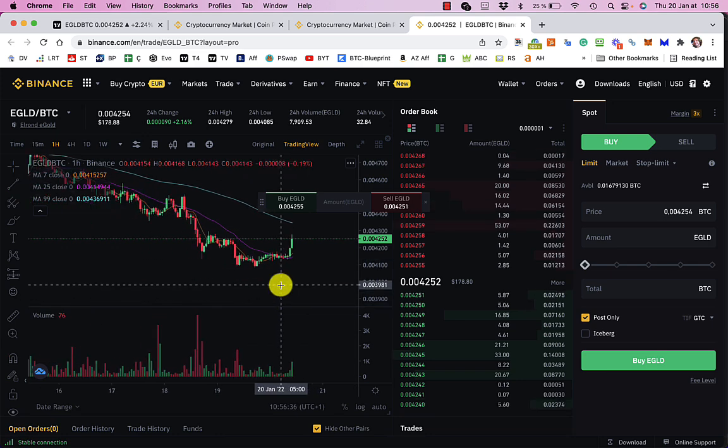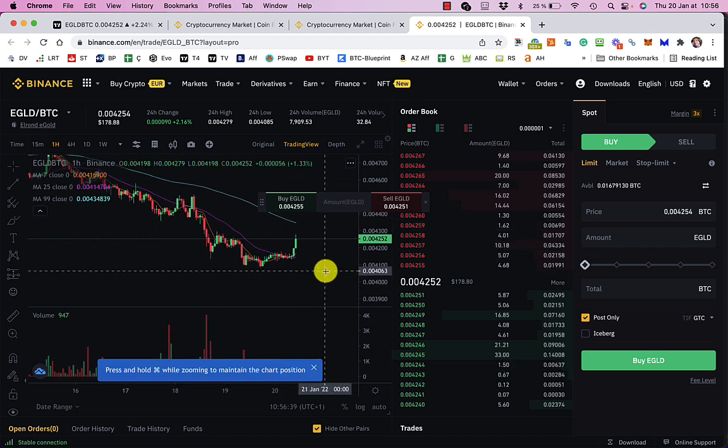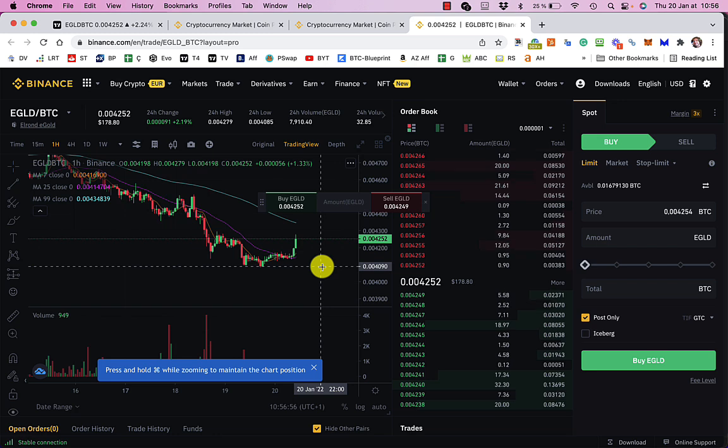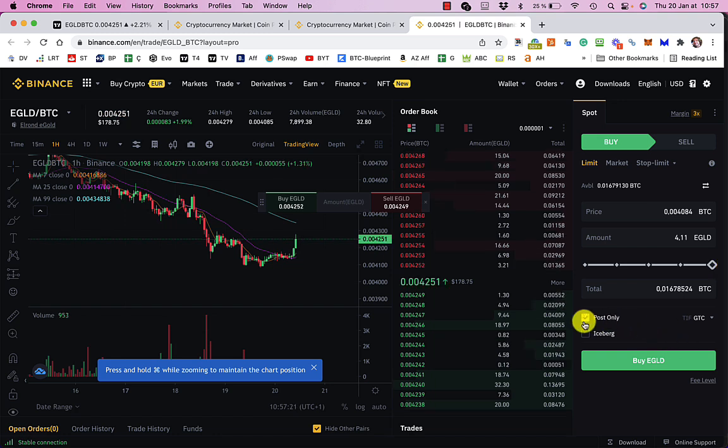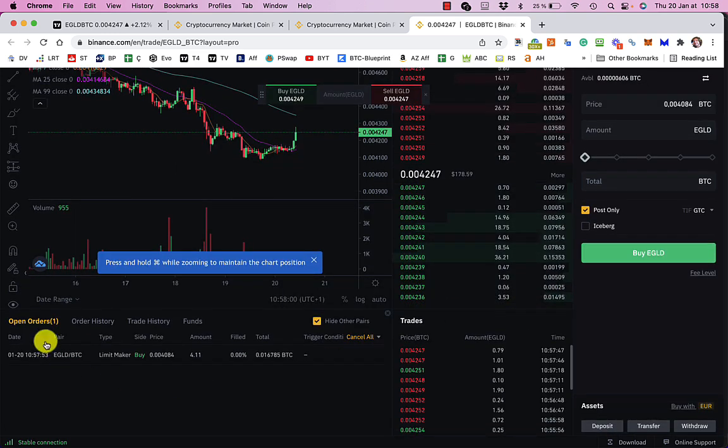So what I want to do, I'm not too fussed if this order doesn't execute, but if it dips down to here, then I might buy some eGold with my BTC. So I go buy, let's say 40.84, and I'll do 40.84. Going to use all my Bitcoin. And I'm going to leave that on post only, because by doing that, it generally makes the transaction a bit cheaper. Then I go buy eGold, and that appears as an open order down here.